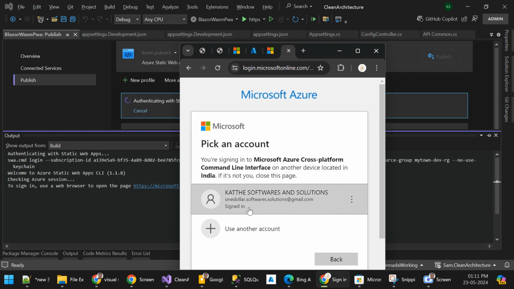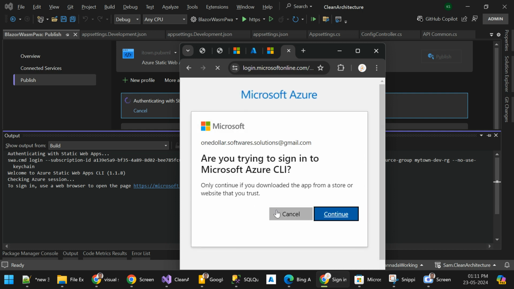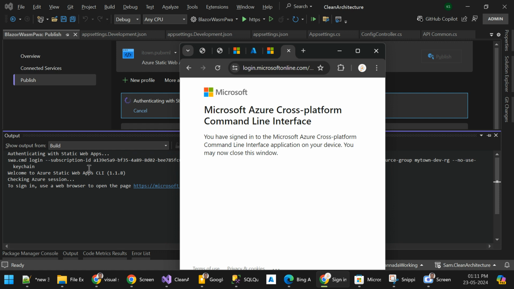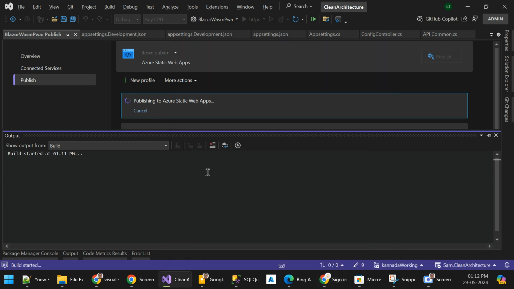But Microsoft should do some authentication for this. I don't know why they are not doing it. I mean, they should show some alert message: "You have signed into command line. You may now close this window." I started this deployment probably around half an hour ago. I was also not sure this error was related, and I could notice it only today. So this is the reason. Now it is running.